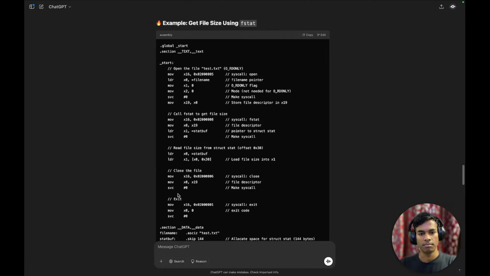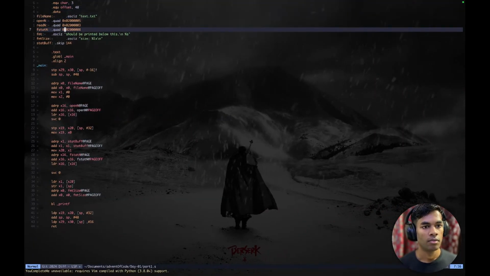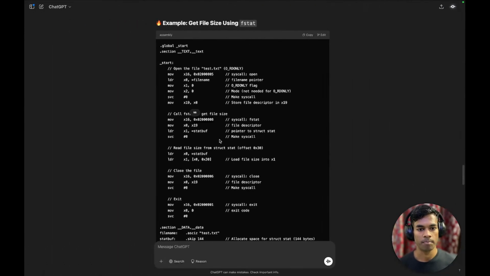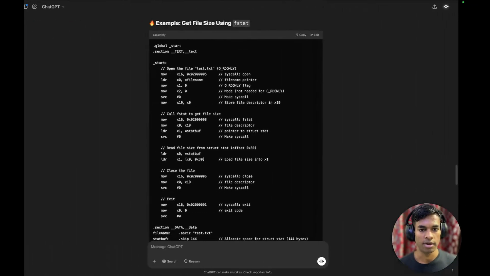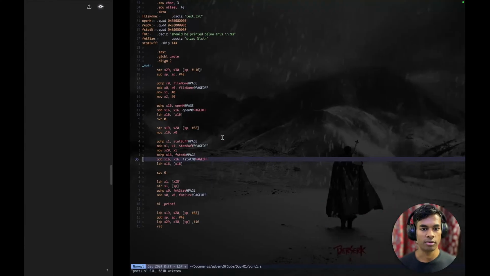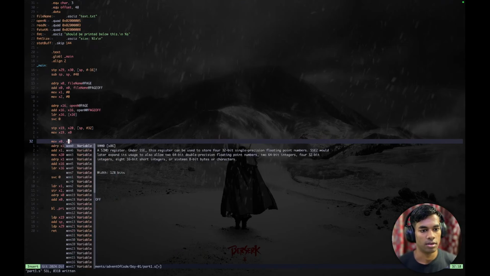This is the recommended method, which is just not working. Load file size into register number 1. I am doing this correctly, right? For fstat, this call number is correct, right? To call fstat, this call number is correct, and I'm getting that in register number 16. Yes, I'm getting that in register number 29, and in register number 0 I'm getting the file descriptor. I'm not, but I just put it there, right?